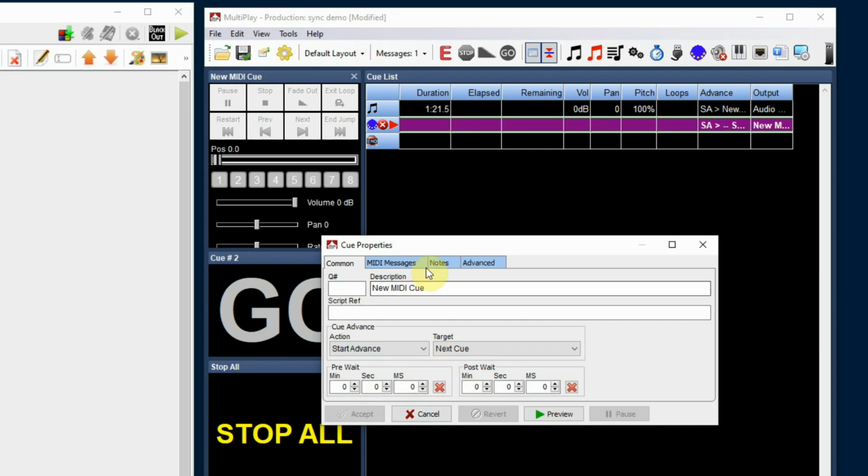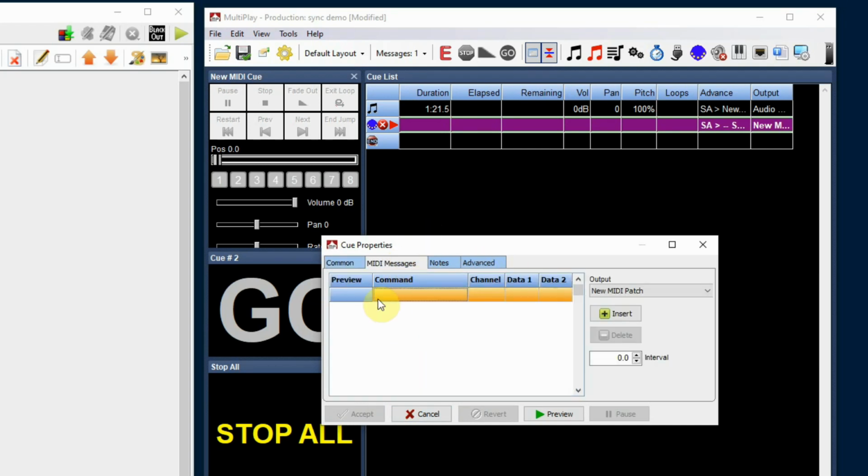I'm going to select the MIDI messages. So I'm going to send a note on and a note off command. So first thing I want to do is click Insert, and it automatically comes up with a note on. We're going to leave this at channel one. There's 16 different MIDI channels. Data one is any number from 0 to 127. This is the actual musical note that's being played.